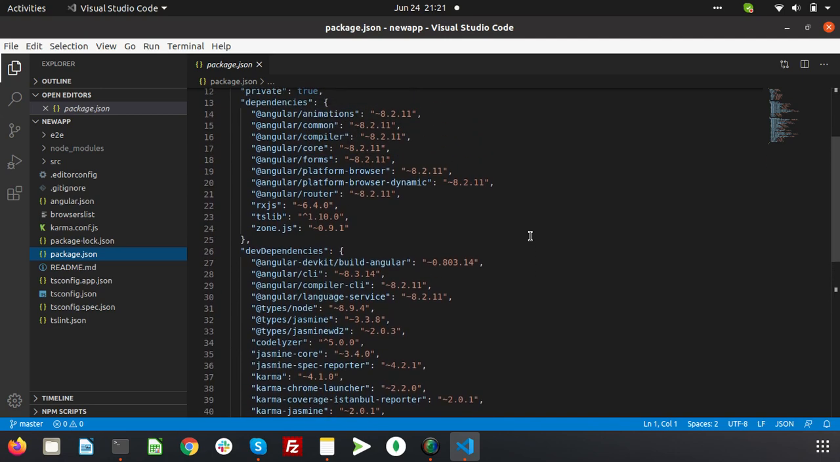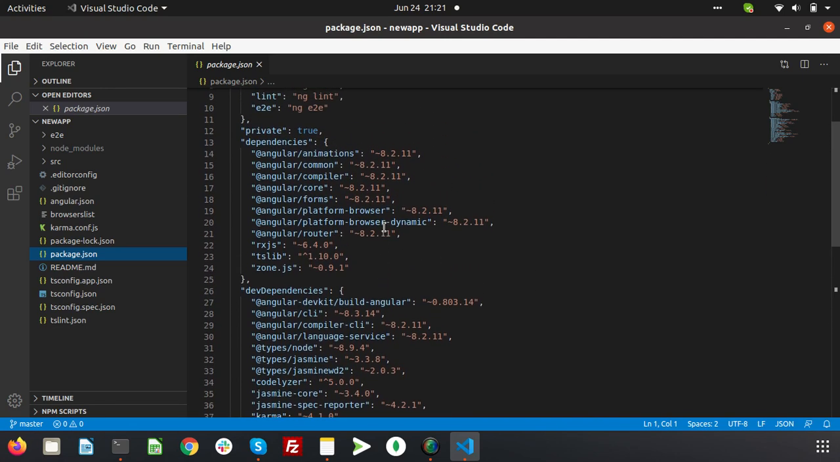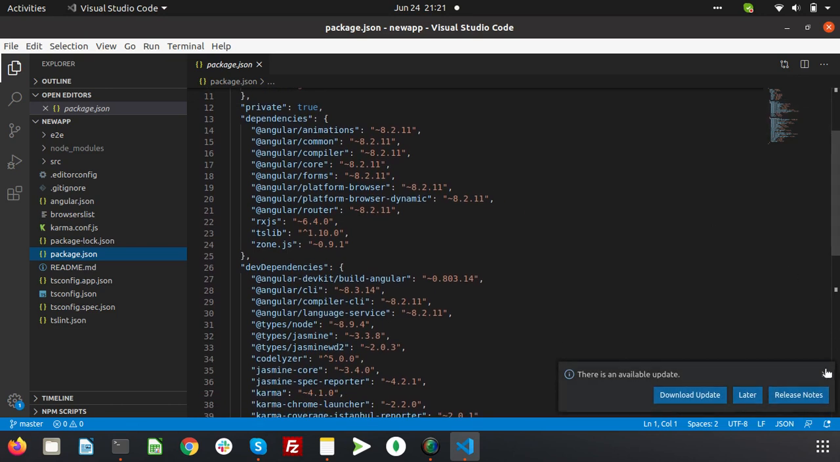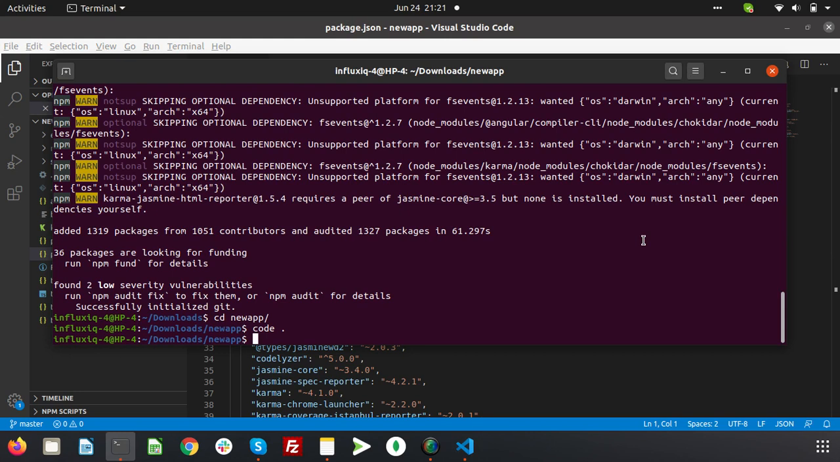So we need to install a couple more dependencies before we can go ahead with configuring it for a serverless environment. The first being the universal toolkit. In order to do so, we must go into the CLI. We should add ng toolkit universal.